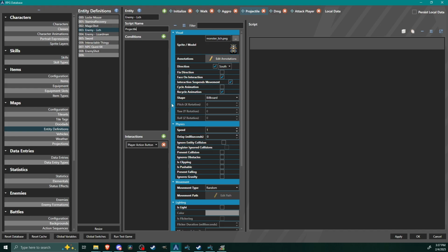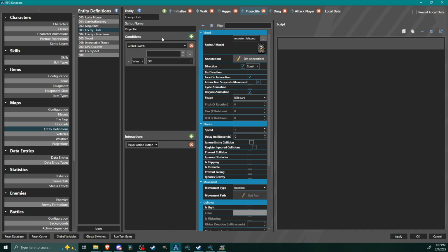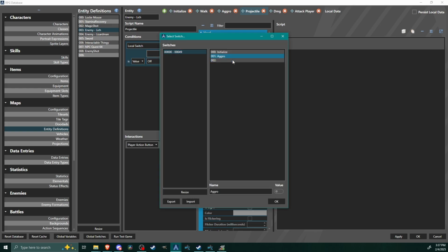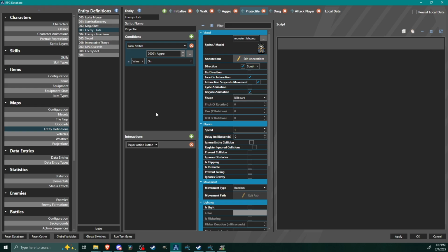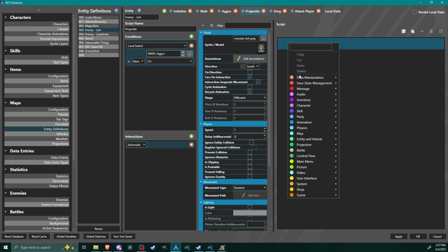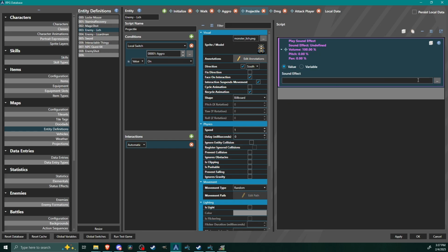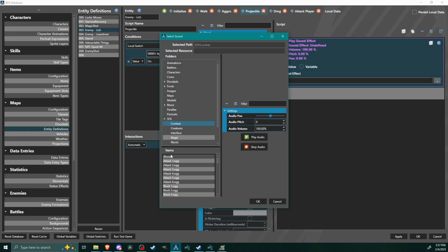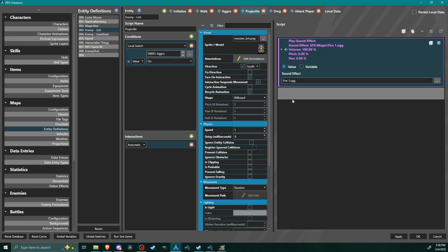Okay. Now, on our projectile, if condition aggro is on, then automatically we're gonna play a sound effect. We'll just do combat, or maybe magic. Yeah, magic. Just fire one. Yep. Yeah, that'll work. Fire one.